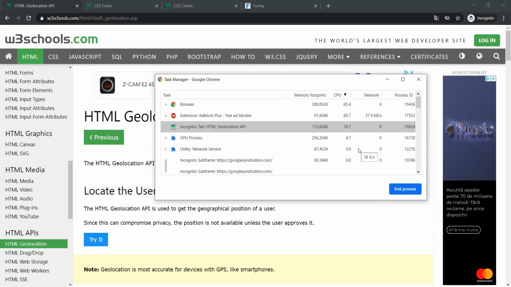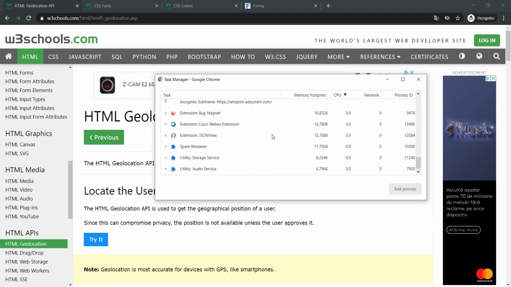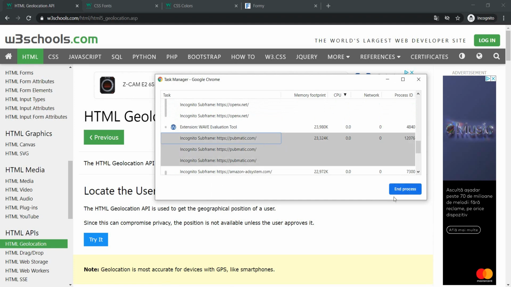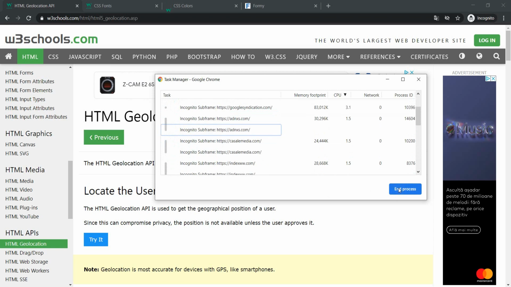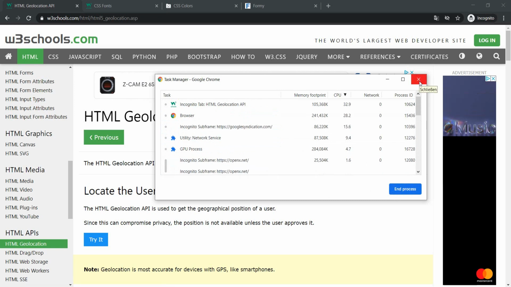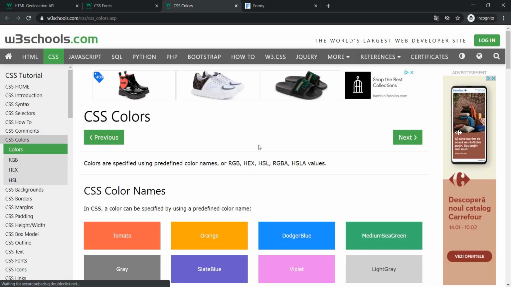And in case you don't want different pages to still be available, you can just select the pages and end the process. And by doing that, you will see some changes in your experience. You'll also see some changes in the tab itself, because right now I closed the CSS color tab, which means the memory it was using has been freed. But I can still, if I want, reload the page, and then the memory usage of Chrome will slowly grow.